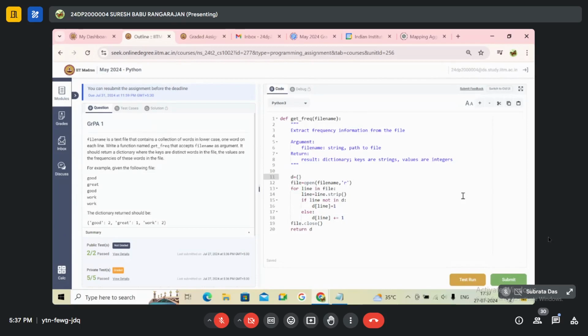Okay. So what he did actually, he read this file. Before that, he initially initialized a dictionary D equal to an empty dictionary. Then he read the file, and he's accessing each line from this file, one line at a time, and then he strips the line.